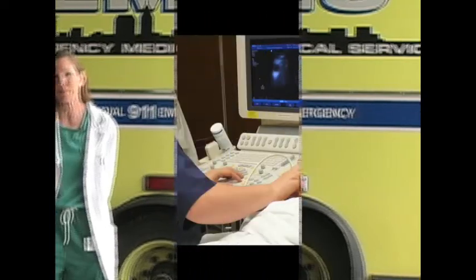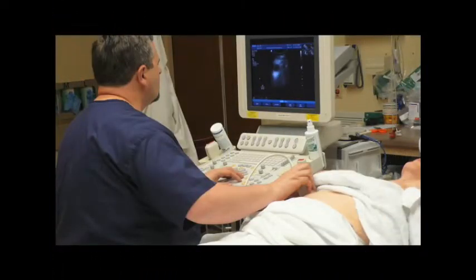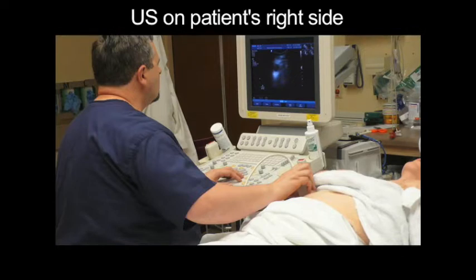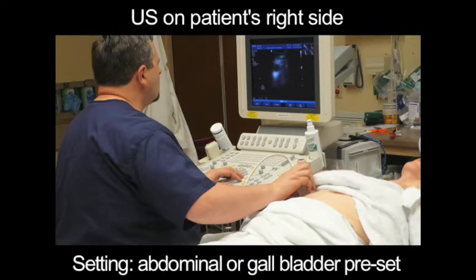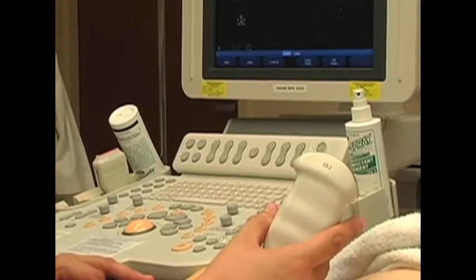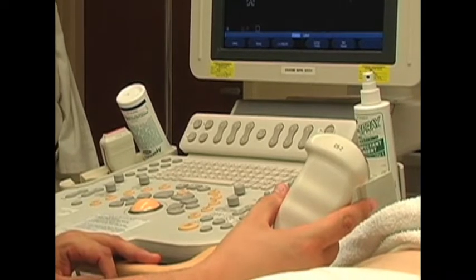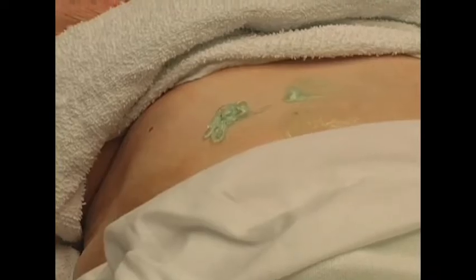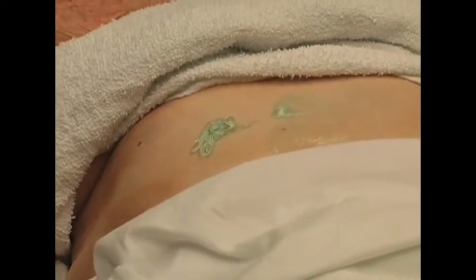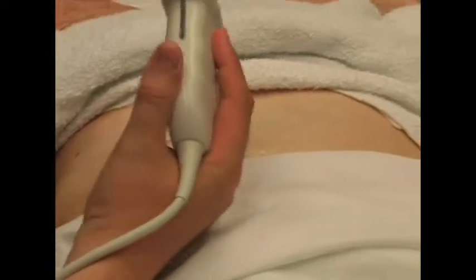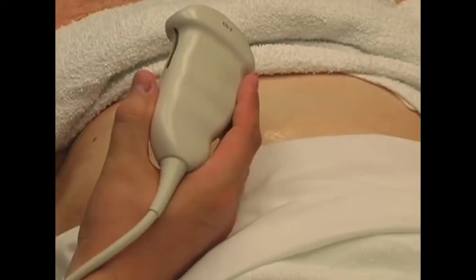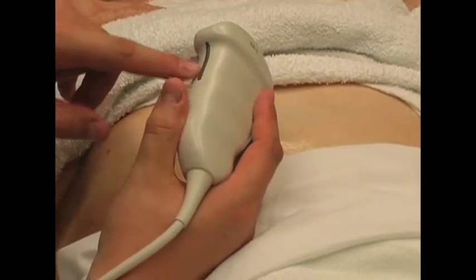Come on, let's go. As with most bedside ultrasound exams, the ultrasound machine is positioned at the right side of the bed. The machine should be set to an abdominal or gallbladder preset. For this study, Dr. Haggerty is using a standard low-frequency curvilinear abdominal ultrasound transducer. Gel has already been applied to the right upper quadrant area, and Dr. Haggerty will start scanning in the sagittal plane with the transducer indicator towards the patient's head.